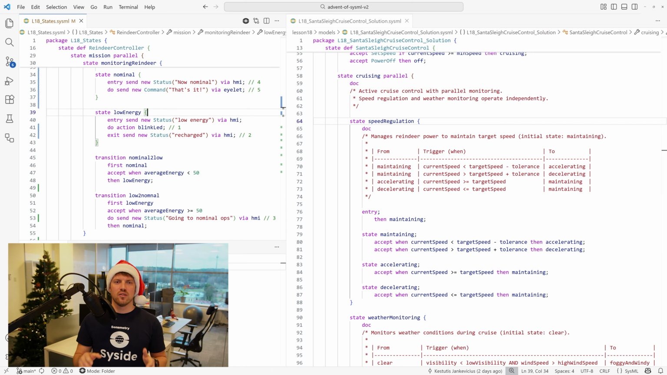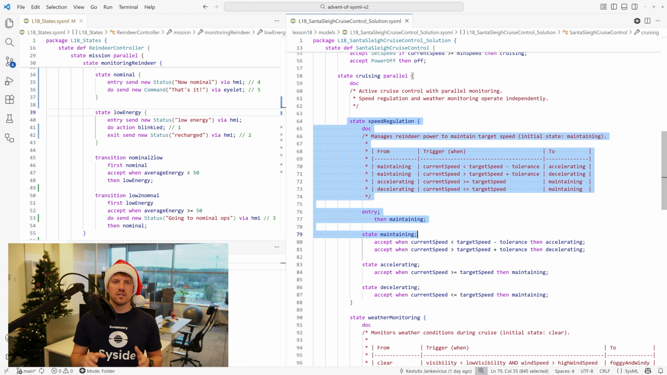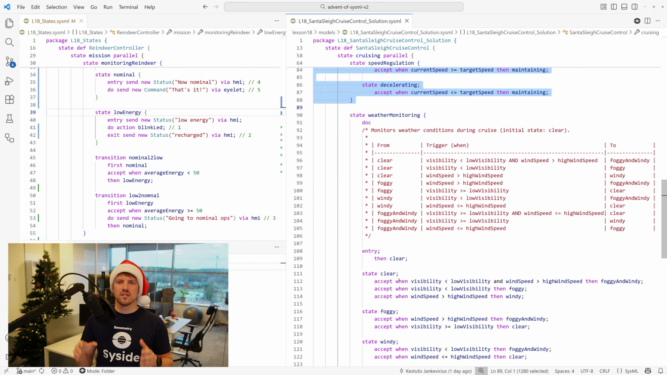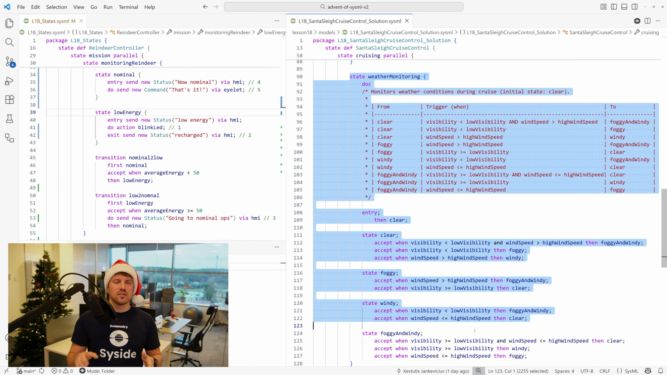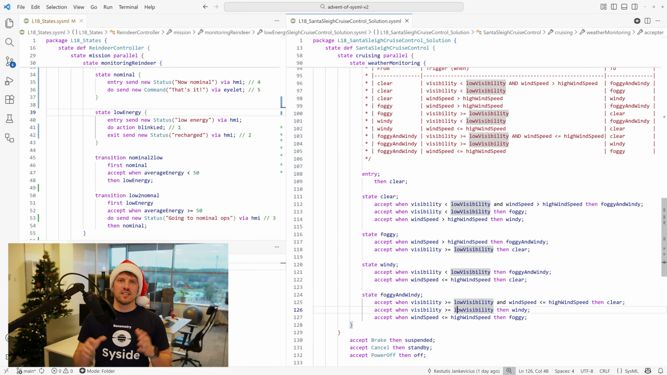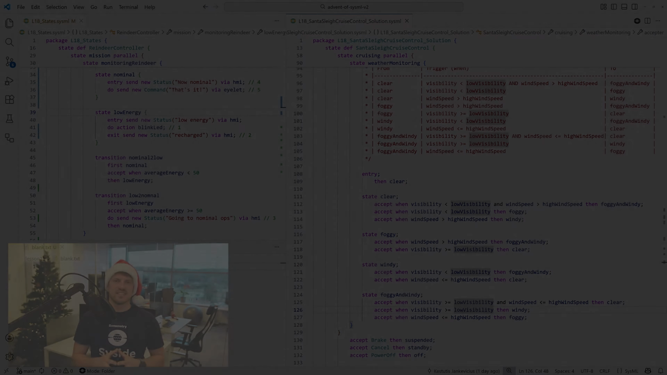Parallel states make all substates active simultaneously. Use these when aspects are orthogonal, like monitoring and control operating independently. But how do you know your state machine actually works? That's where simulation comes in.